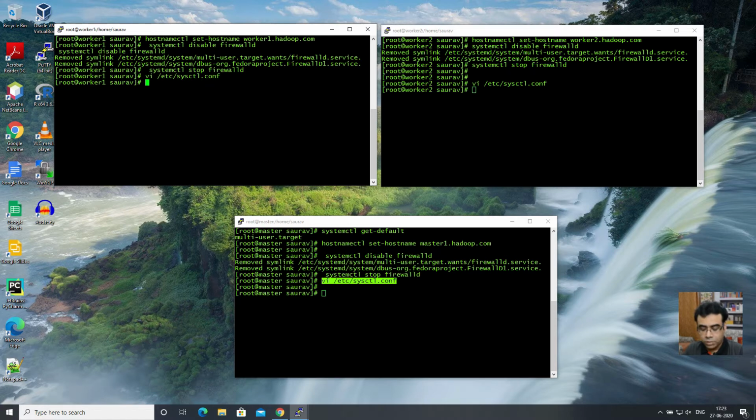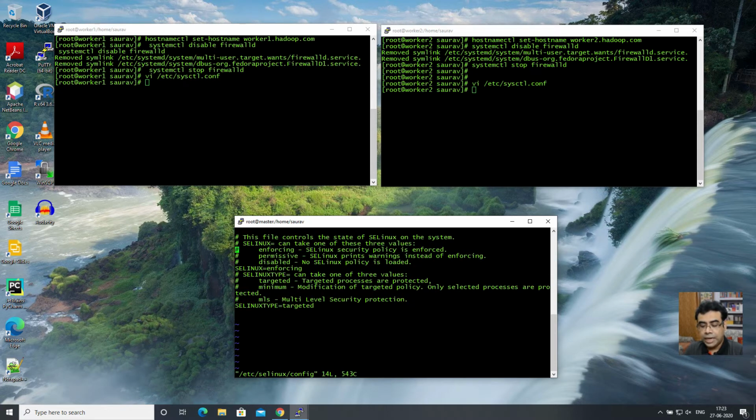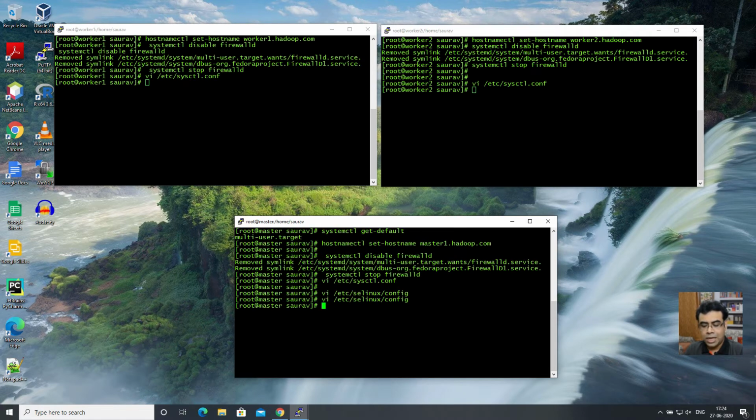Now we need to change some configuration in SELinux config, so we need to go to /etc/selinux/config and here we need to change SELinux to disabled. Current status is enforcing, so we need to change it. Oh, I have done something wrong. Again we'll open it, and we will change SELinux from enforcing to disabled, and we will do it in all other nodes also.